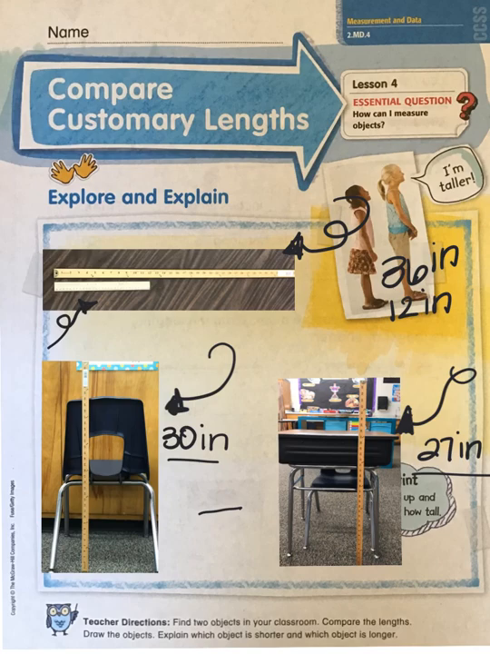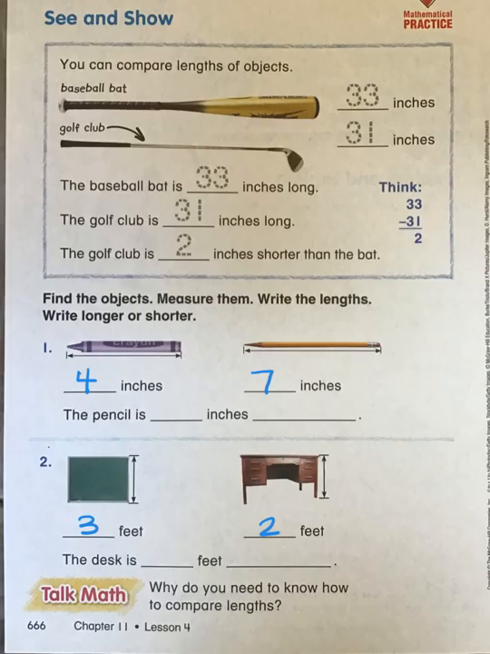Okay, let's turn to page 666. At the top of page 666, it says, you can compare lengths of objects. So we have a baseball bat that's 33 inches and a golf club that's 31 inches. The baseball bat is 33 inches long. The golf club is 31 inches long. The golf club, we can say, is 2 inches shorter than the bat.